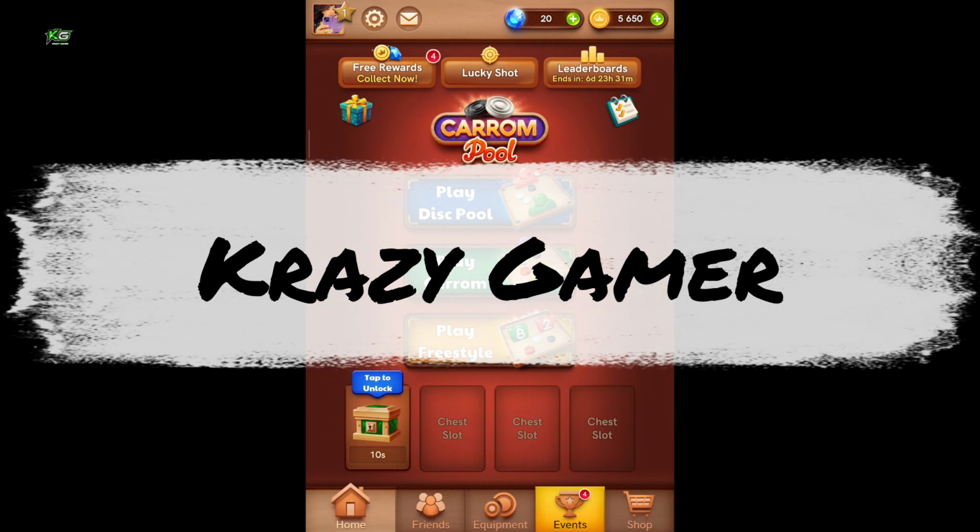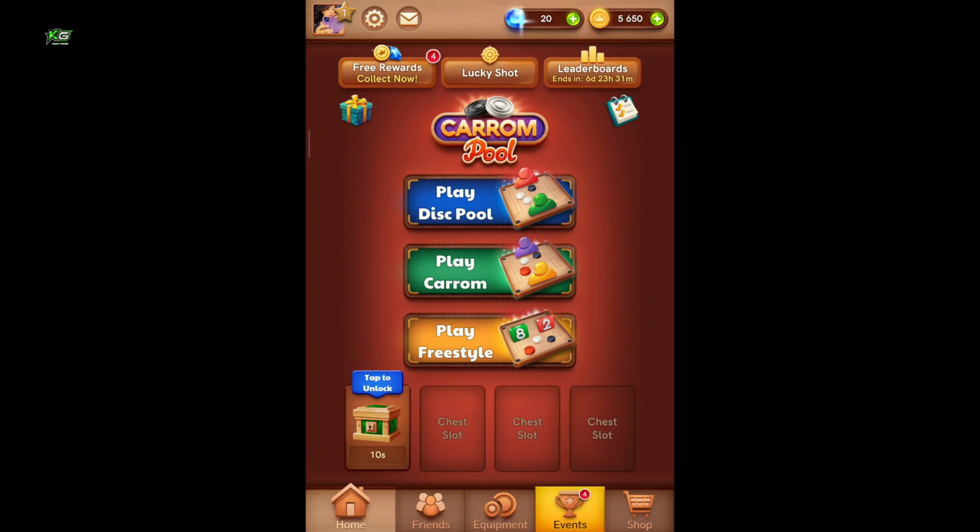If you are playing Carrom Pool and want to give your avatar a fresh new look, don't worry, it's super easy. First of all, open the Carrom Pool app on your device and make sure you're logged into your account so your changes get saved.